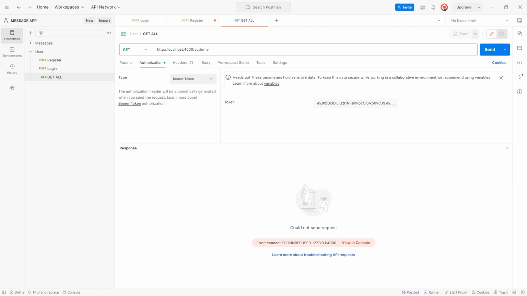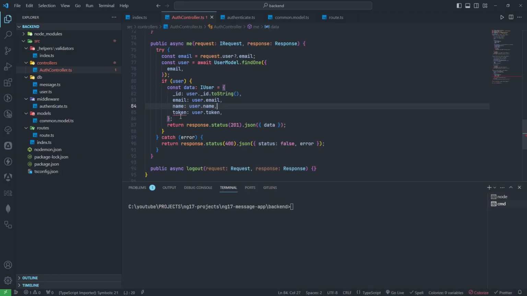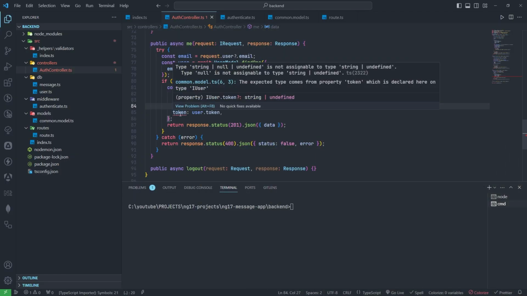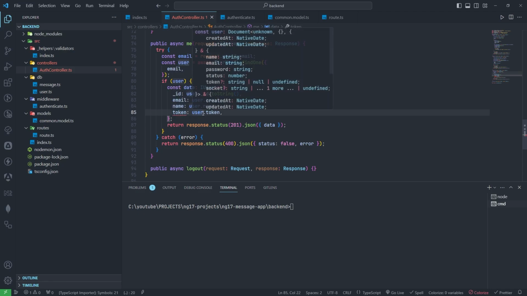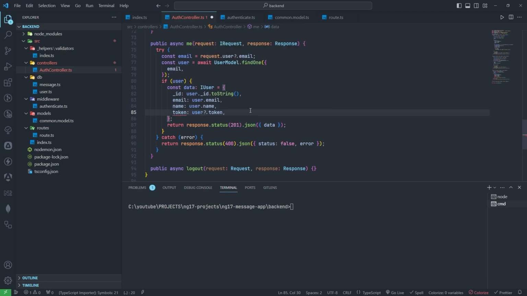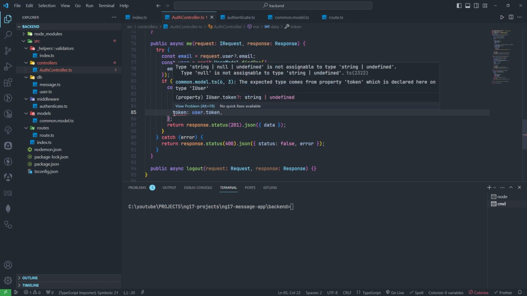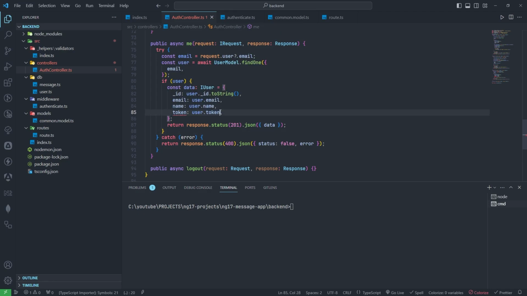Okay, not working. This is saying some okay, question mark, then we need to, not null. This is saying string, null, undefined, not assignable to string or undefined. So we can add like that.